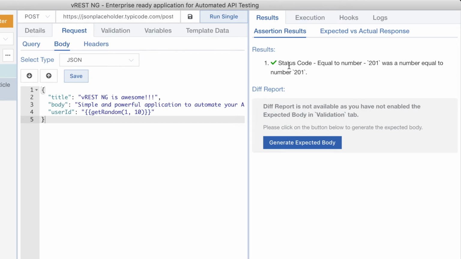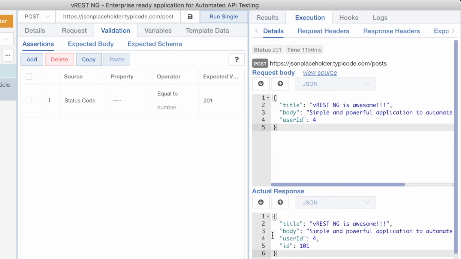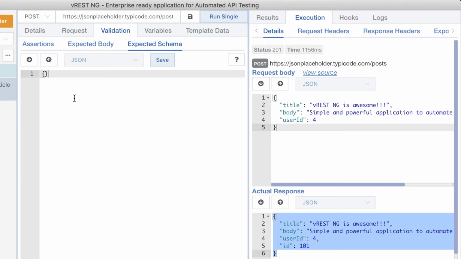So far we have validated only the status code assertion. Let us see the execution details. So this is the actual response which we have received from the API. Now let us define the JSON schema in the expected schema tab to validate the structure of our API response. For that, first enable expected schema. Now define your JSON schema over here.